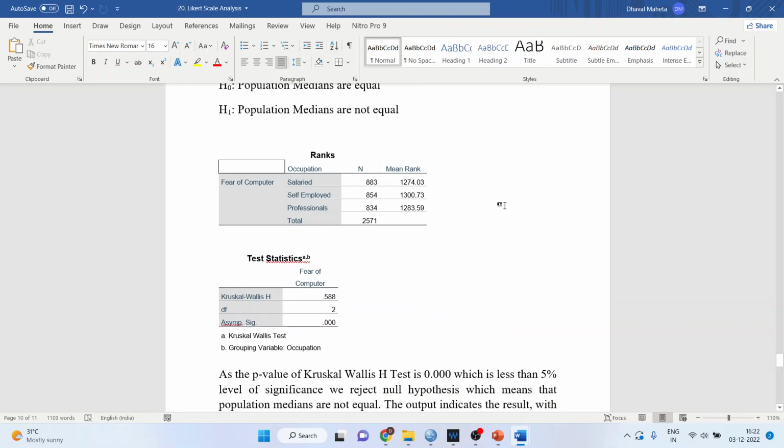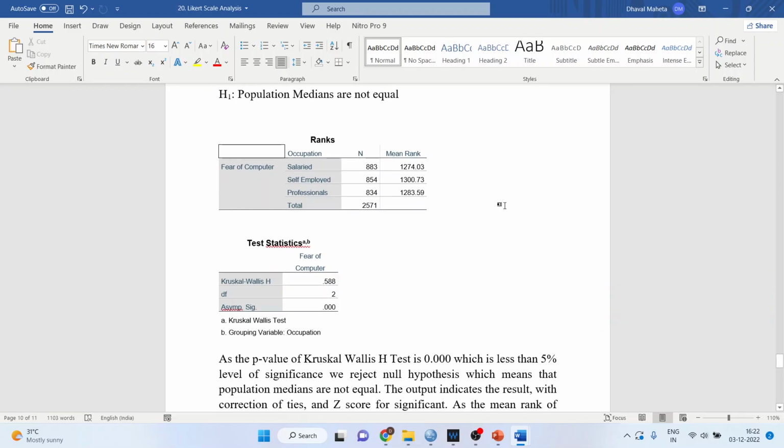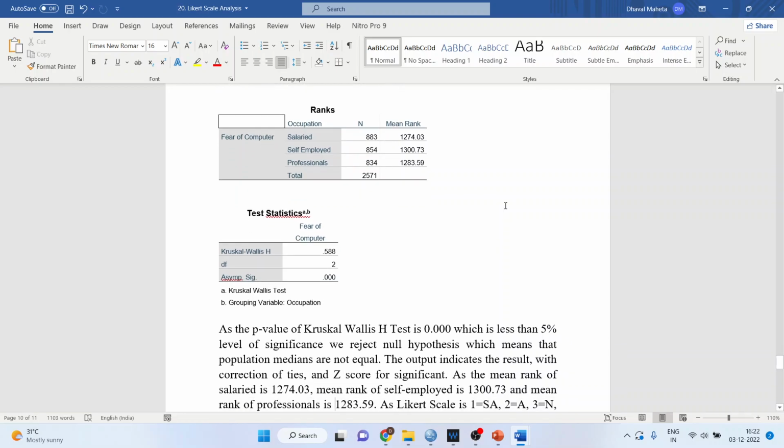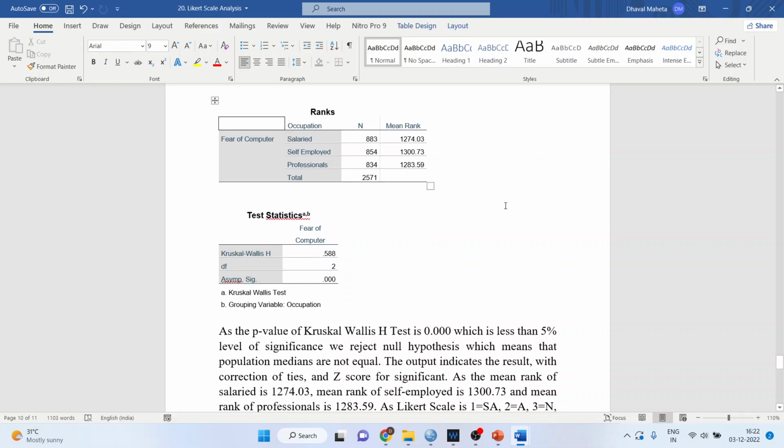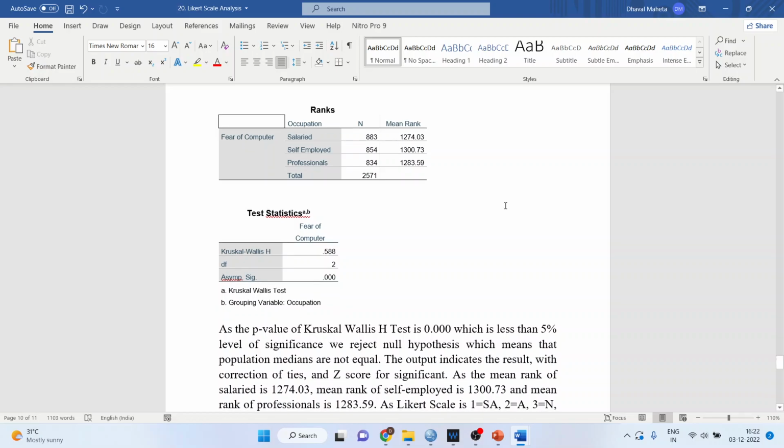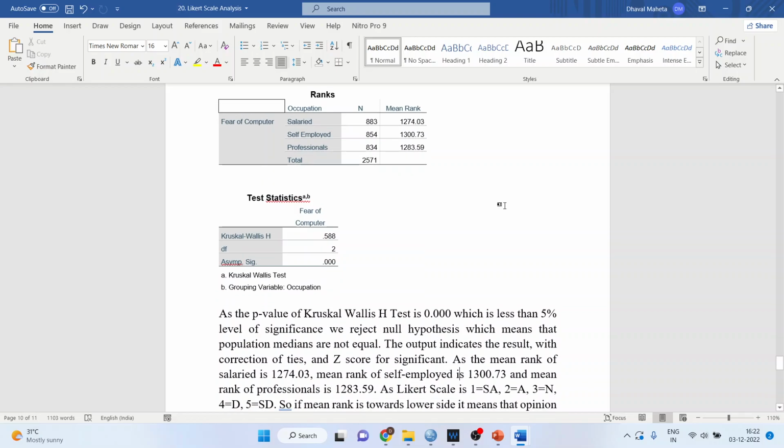As the p-value of Kruskal-Wallis H test is 0.00, which is less than 5% level of significance, we reject null hypothesis, which means that the population medians are not equal. The output indicates the result with the correction of ties and z-score for significance. Now you see the mean rank of salaried 1274, self-employed 1300, professionals 1283.59.